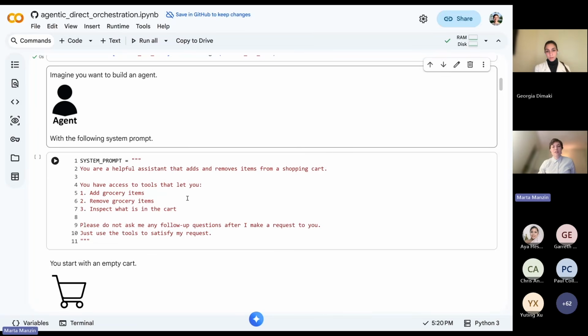Please do not ask any follow-up questions after I make a request. Just use the tools to satisfy my request. And this is just to keep things simple. We could definitely implement a solution with a human in the loop, but for the sake of this demo, we figured we can delegate all decisions to the agent and keep things simple.